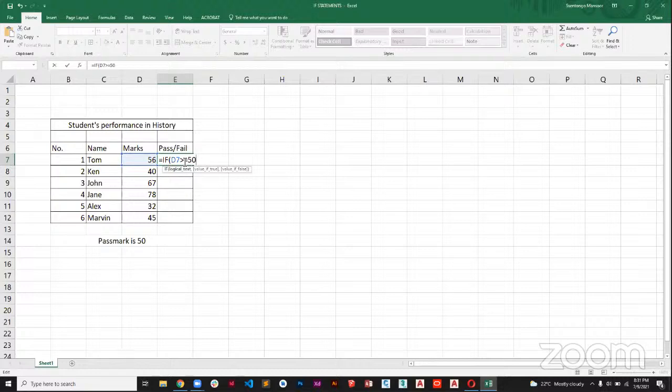So if that mark is greater than or equal to 50, what should be the result? You put a comma, then you open two quotes with what should come when that mark is greater than 50. So we're going to say they passed, or it's a pass. Then a comma, and what is going to come if they have failed? It's going to be a fail, like that. So that is the formula for the IF statement.